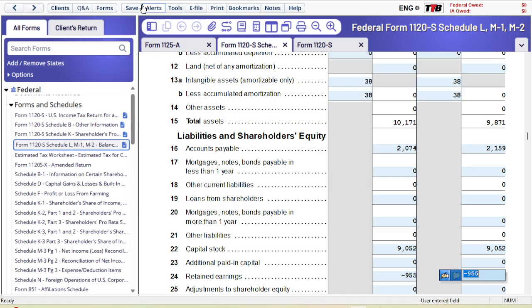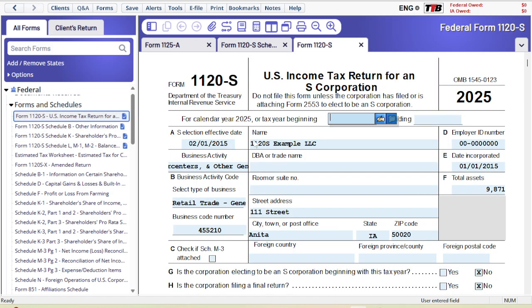I'm going to save my numbers and go back, and click on the form that I'm filing, which is this one. You can see that it brought the balance sheet total assets back to here. That is how you find your total assets. I don't know what questions your software is going to ask you, but it will probably ask questions to complete your balance sheet or Schedule L, and use that total asset at the end of the year to complete section F on your behalf.